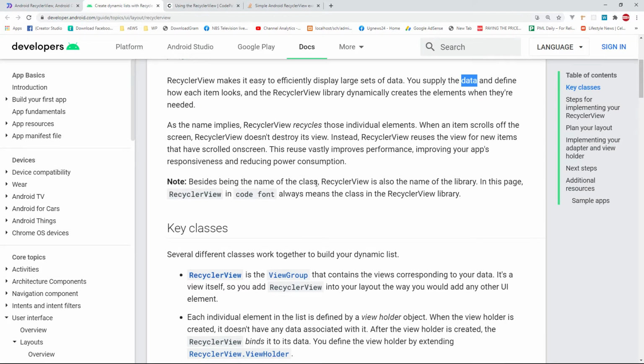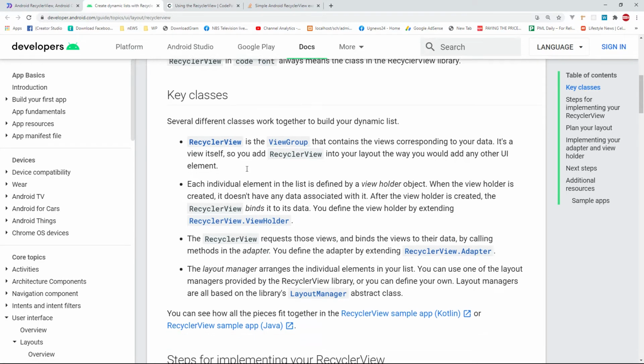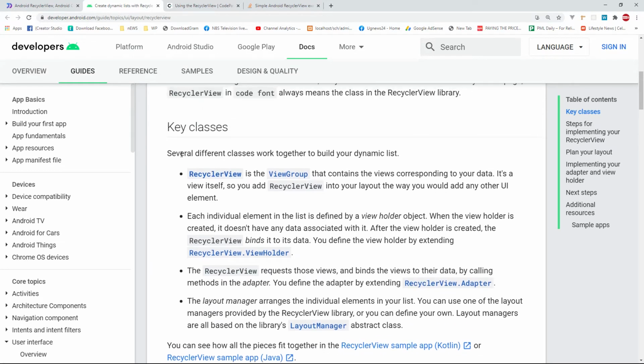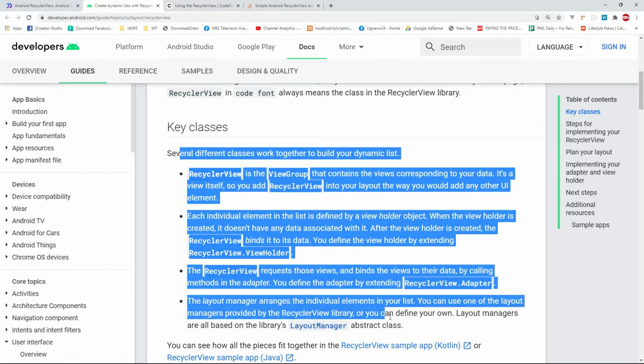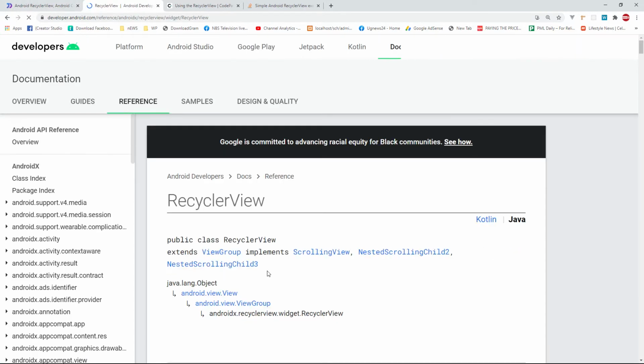Besides the name of the class, RecyclerView is also the name of a library in this page. So we have a library called RecyclerView, but Android will take care of it these days. Before, we could manually put it, but these days Android will take care of it. So these are the most important things that we must know or take care of when doing RecyclerView.